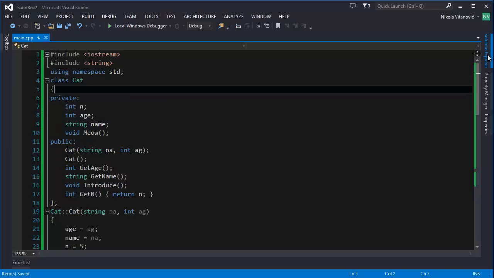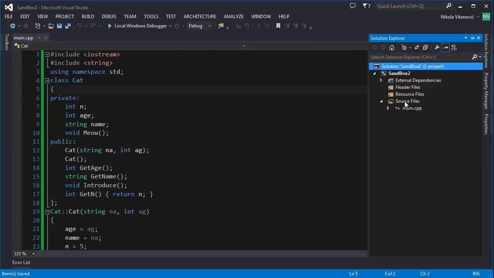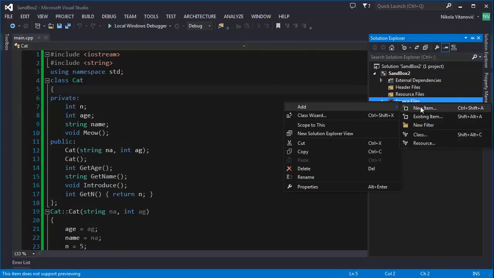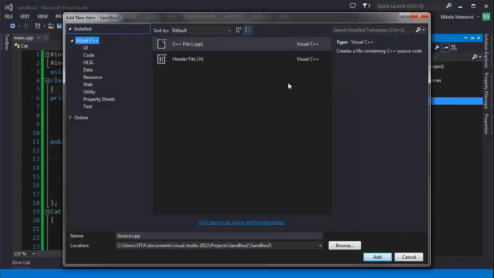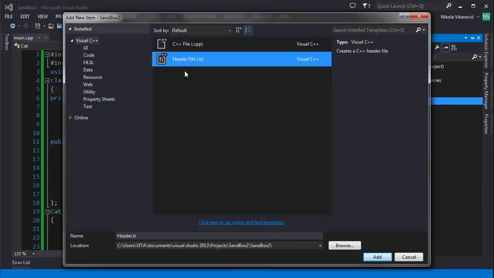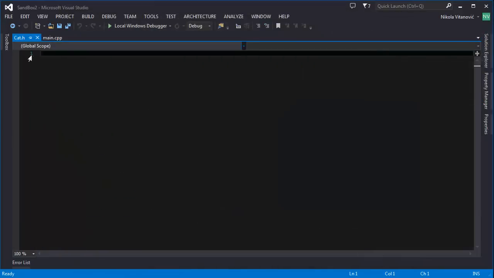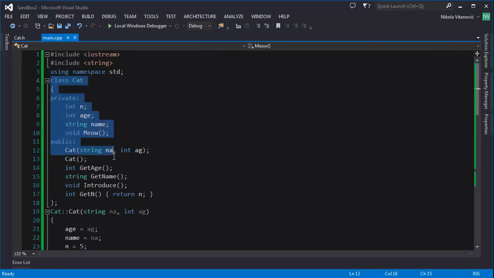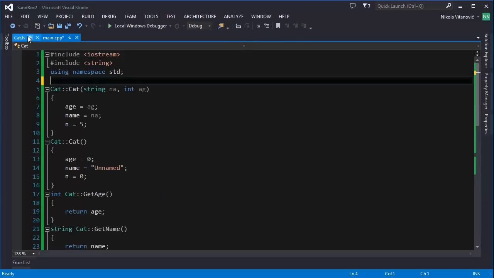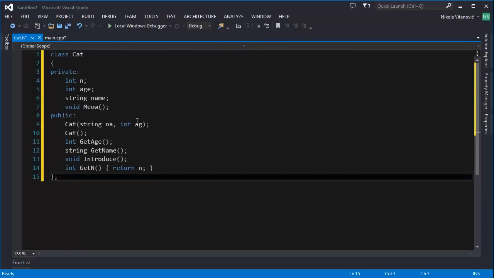So we should go to our Solution Explorer and right click, add new item, like for the main C++, but we're gonna add a header file that will be called, for example, I like to call the header file and the C++ file of the class the same name as the class. So we're gonna call it cat.h. As you can see, we have our cat.h now here, and we could copy the whole class like this here.